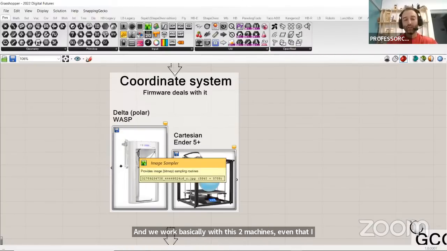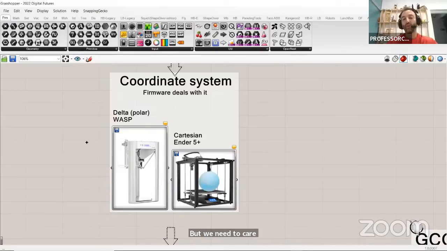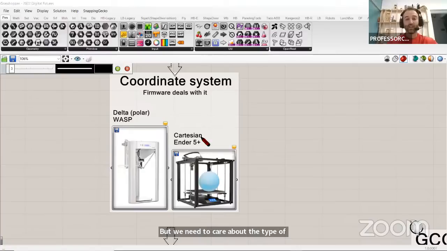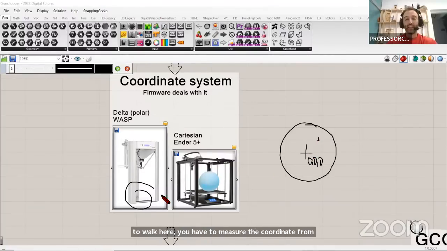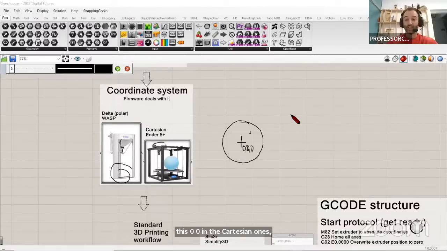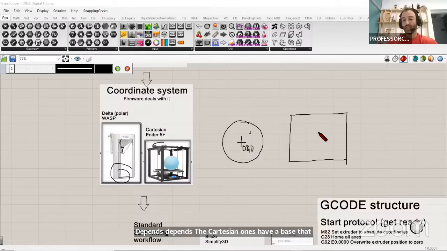But we don't need to care about the type of coordinate system. In the delta ones, if this is the base where we 3D print, the base is a circle and the center is in the middle. So this is the 0, 0, 0. And then if you want to walk here, you have to measure the coordinate from this 0, 0. In the Cartesian ones, it depends. The Cartesian ones have a base that could be quadrangular or rectangular. And sometimes the center is in the same place. The zero is in the center, or sometimes the zero is in a corner. So you have to know what is the zero of your machine before you start working.